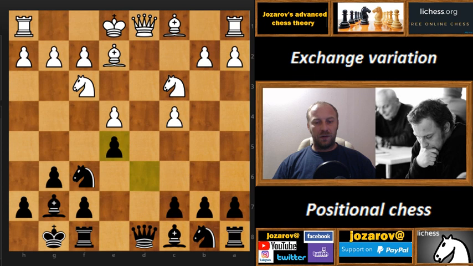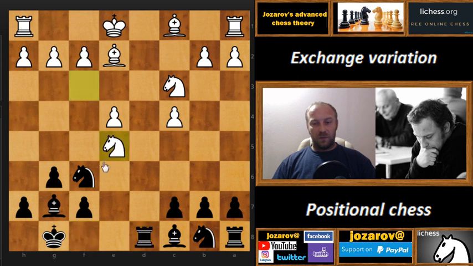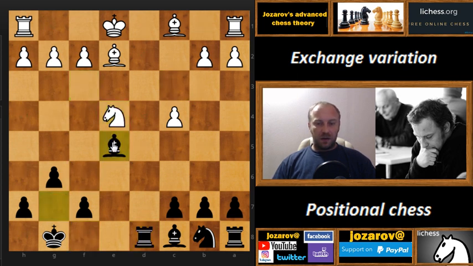So after the exchange, if white trades the queens and takes the pawn, you have this, and this will be a continuation that is slightly better for black, because you have f5 possibilities, knight on c6, healthy moves and development, and the rook is on an open line, so that's very fine.